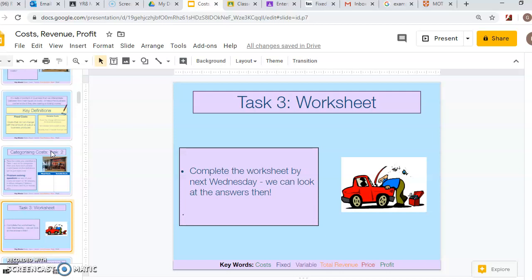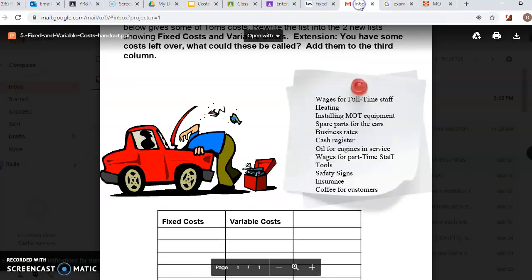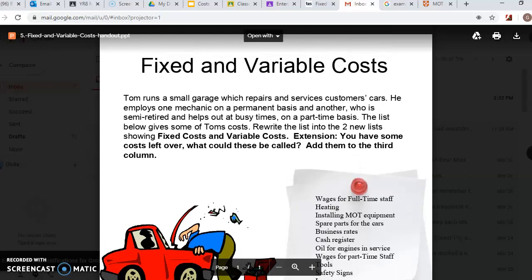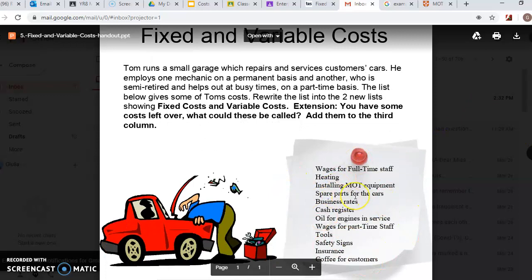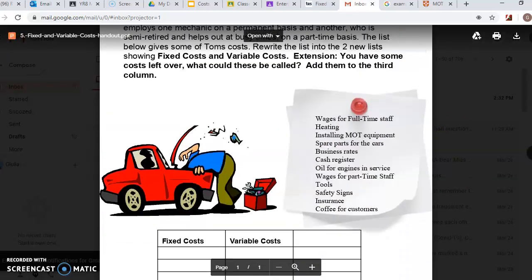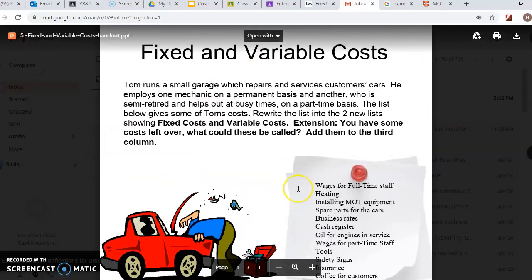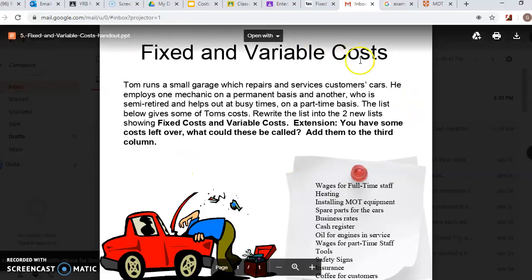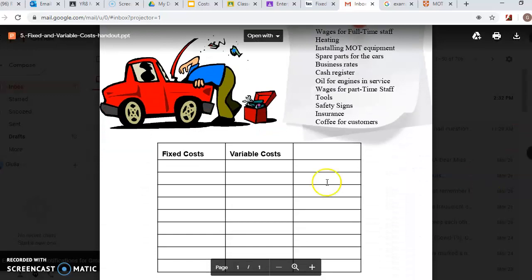Task 3 is something you need to complete by Wednesday. It's really simple, just a very simple introductory exercise. What you need to do is identify which of these would be your fixed and variable costs. I'm going to post this sheet on Google Classroom, so have a look at that. I'm not going to read this for you, so please read the text and then have a look at these possible costs and try to class them.